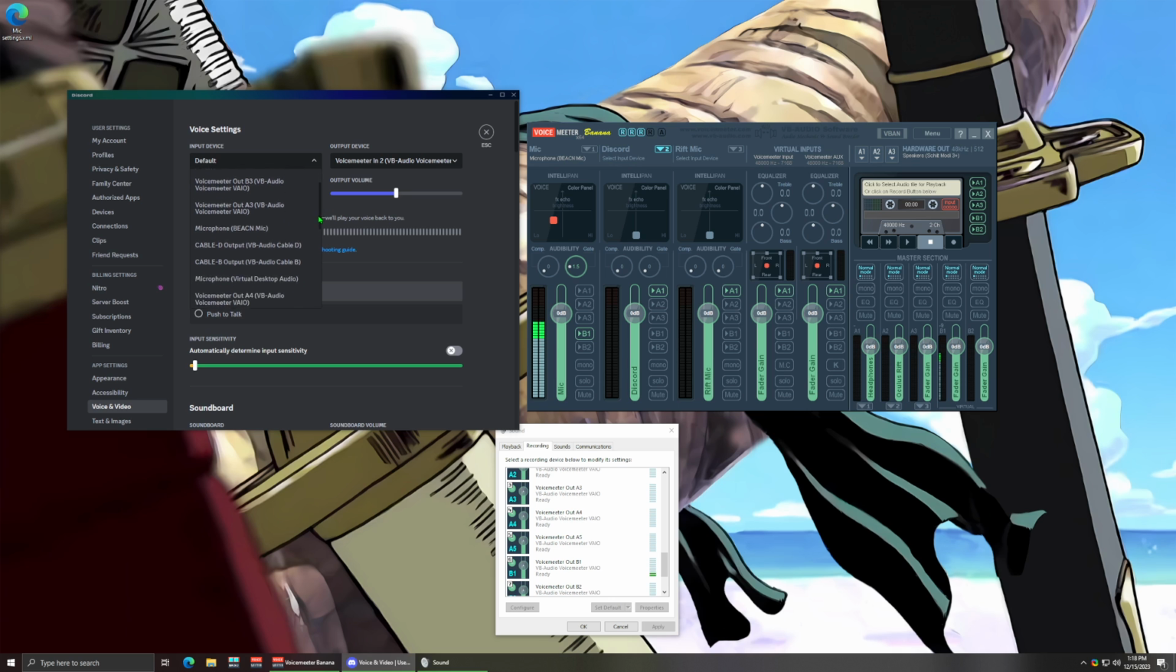They've made this really easy to see now compared to before. We're just looking for Voicemeeter out B1. Click that. And there you go. Now my voice works in Discord.